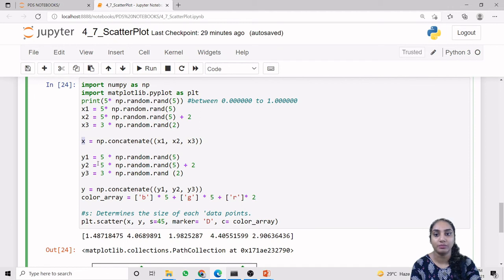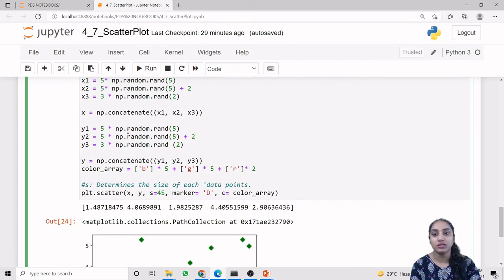Whatever number of x values we have taken, exactly the same number of y values should be there, because a point is created using the x coordinate and the y coordinate. So the total number of x and y must match. So we again use the random method with 5 elements as y1, 5 elements as y2 and 2 elements as y3. Again we use the concatenate method.